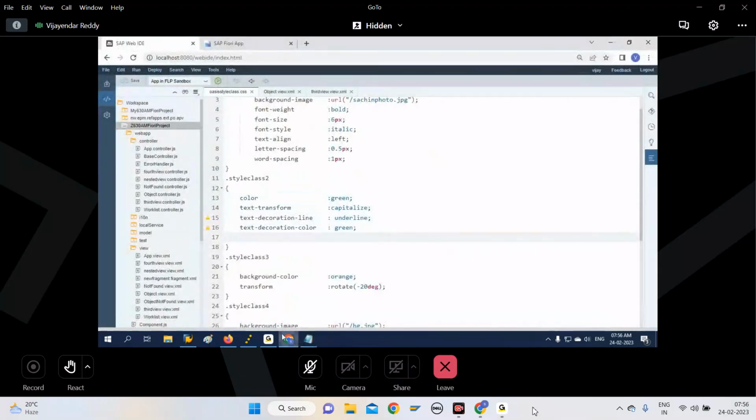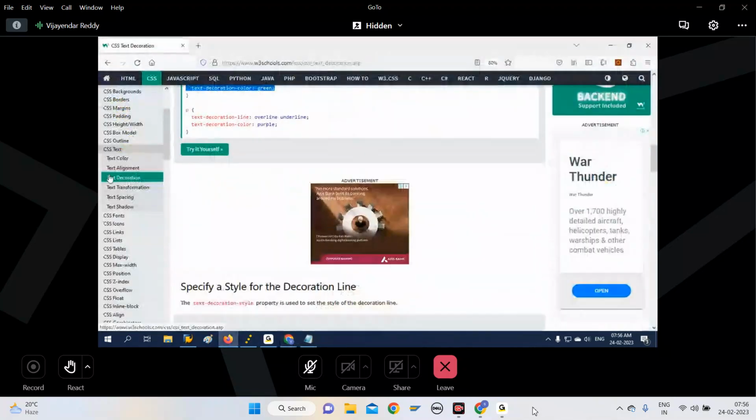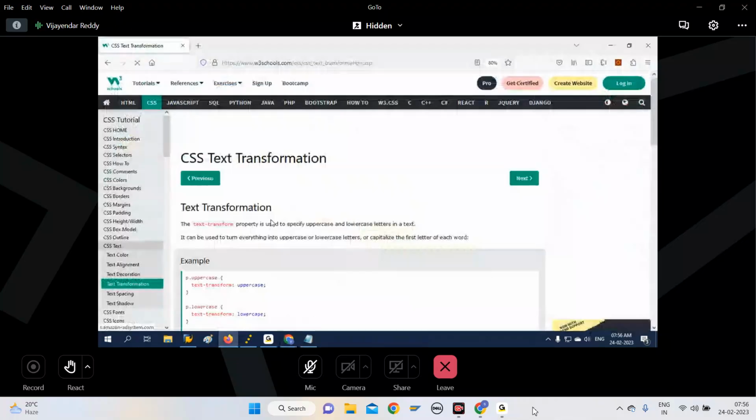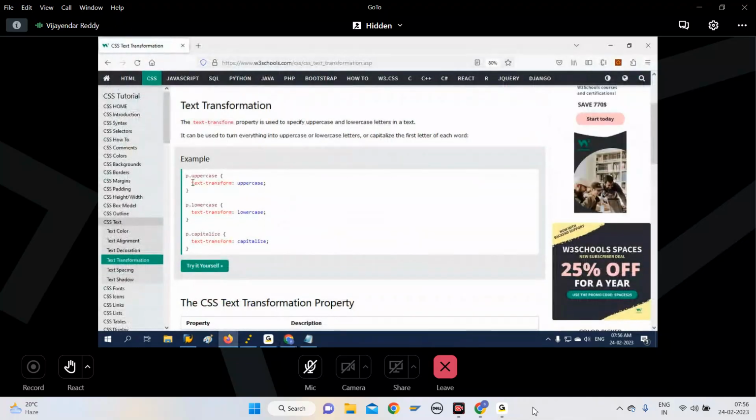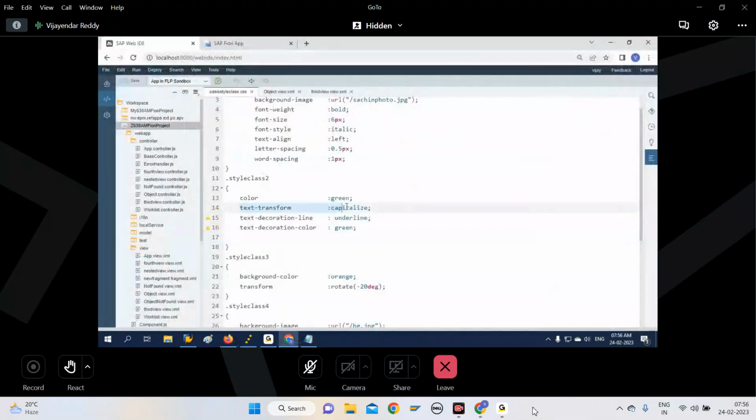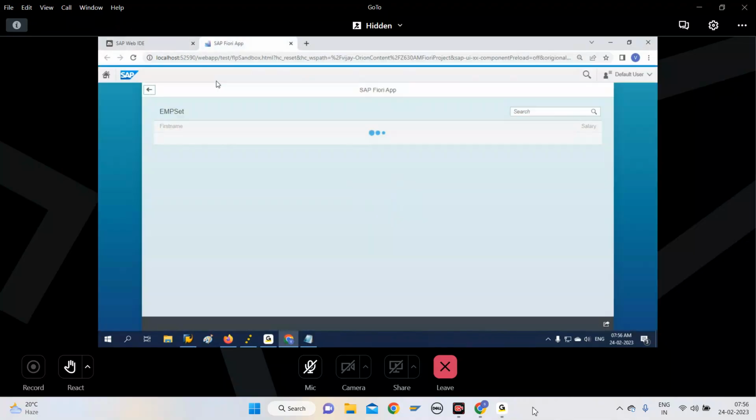Okay, so here you can use different options. Similarly, for text transformation, there are different options here. Text transform uppercase, text transform lowercase, text transform capitalize. In our case, we have used capitalize. But if you want, you can use text transform uppercase, for example. Let me try this property. Text transform, let me use uppercase. Uppercase is one of the values. Save it and you can run it.